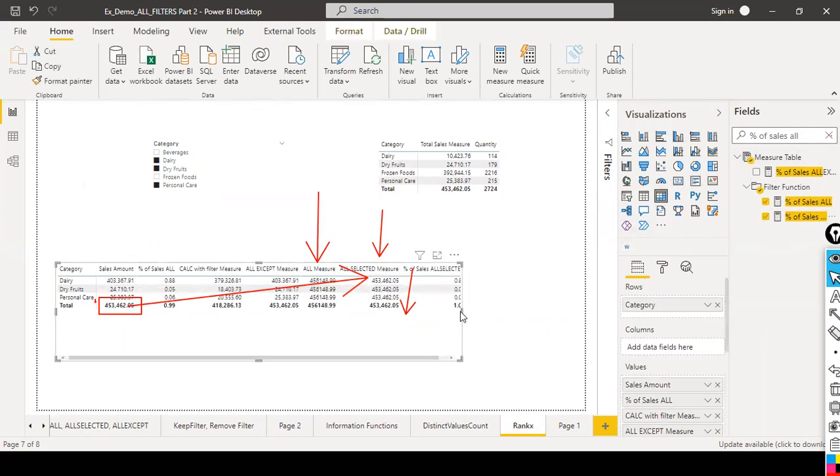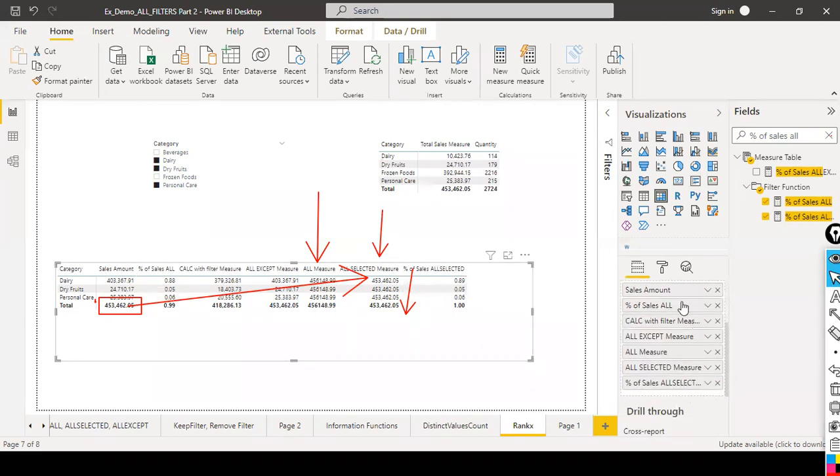It gives me a beautiful insight. Of these 3 items selected, how much sales we made in the dairy category? 89% of sales we made in the dairy category. 0.05 is the percentage of sales we made in dry fruits. What I will do is group the percentages together so that the comparison will be easier. I just push the percentage to the end.